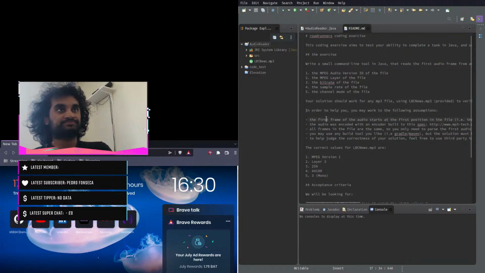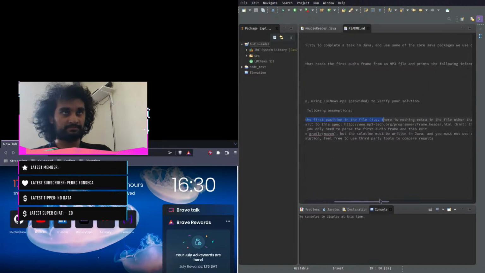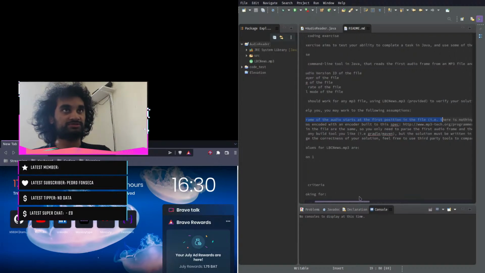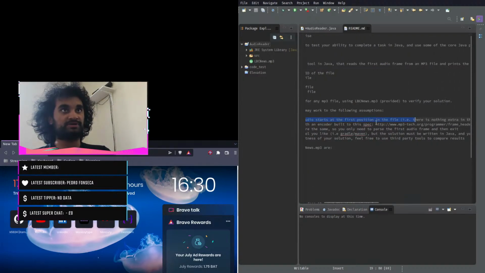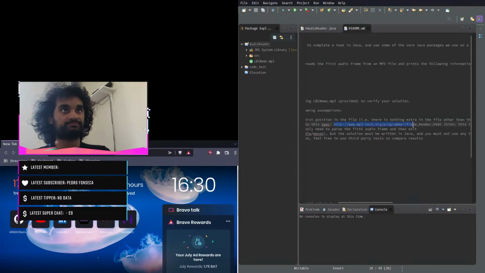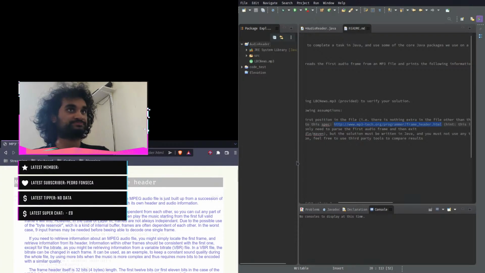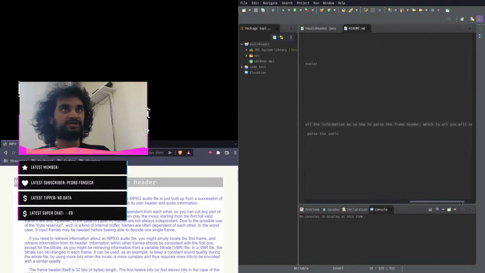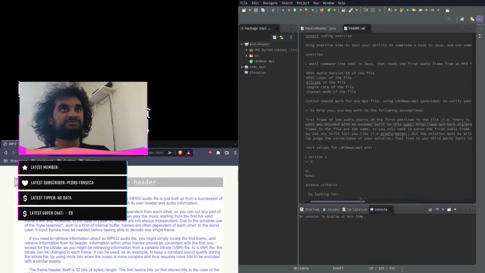So the first frame of the audio file starts at the first position in the file. If I scooch this over, there's nothing extra in the file other than the audio. Audio is encoded with an encoder built into the spec. So if we grab this spec, because this will come in handy later. Hint, this is where you will find all the information as to how to parse the frame header, which is all you need to do.